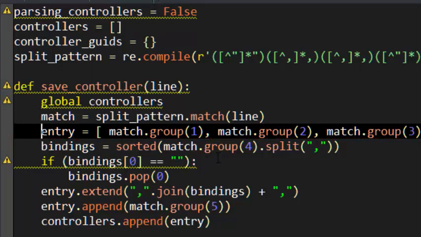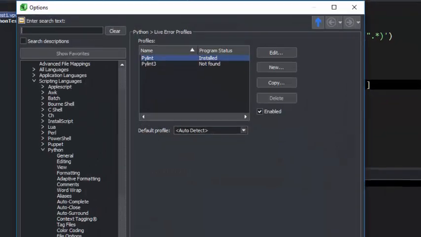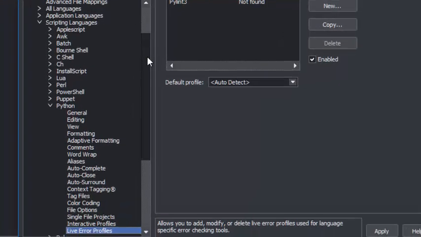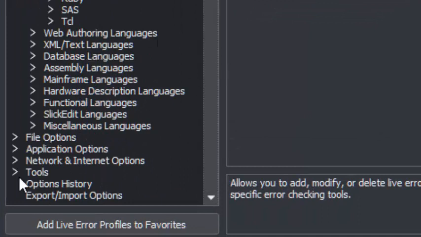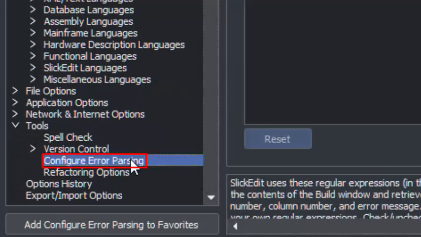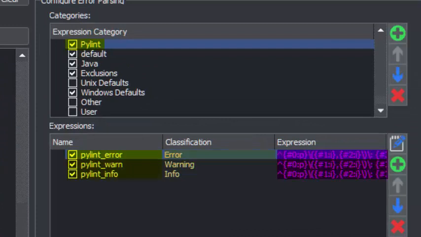This uses the existing error parsing system to classify tool output into errors, warnings, and info messages. For more, go to Tools, Options, Tools, Configure Error Parsing. Here you can see where regular expressions were added for Pylint.